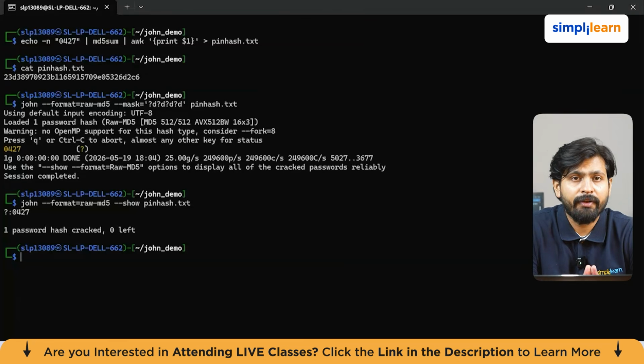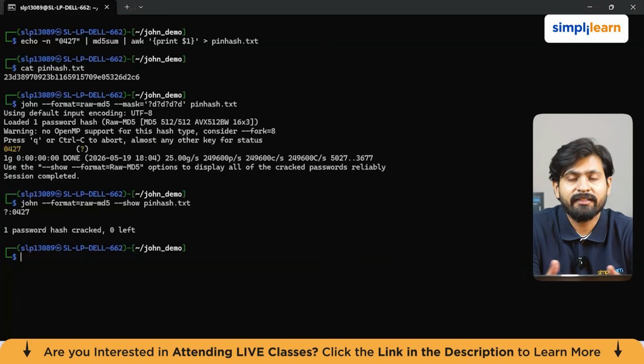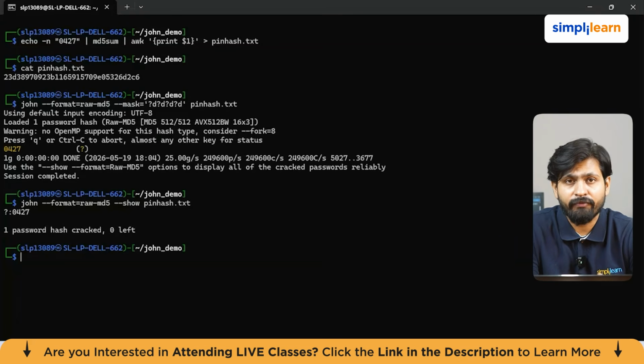But guys, beware, it's only to be used for ethical hacking or checking the security of any system. Do not use it to crack someone else's password or your friend's password. It's completely unethical. You may be liable for a cybersecurity crime or fraud, which is not correct and ethical.